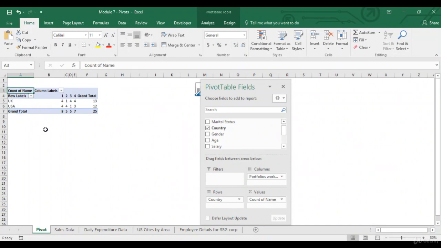Then count of name over here. Because we are trying to count the number of employees across regions and portfolios they worked on, we drag the name field in the value section. So count of name suggests that we are counting the number of names. Now let's say I don't want to look at the number of employees, but I want to look at the salaries across these 8 different combinations. So I'll remove name from here, and as I drag it to the filter section, the count of gets removed, because we are no longer counting names.